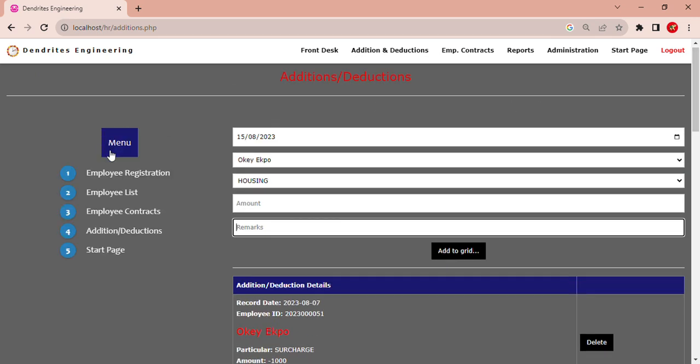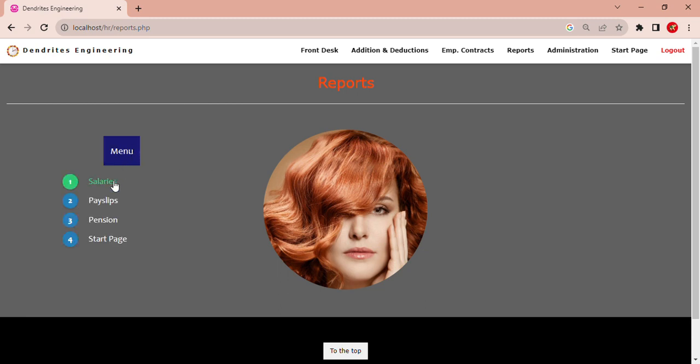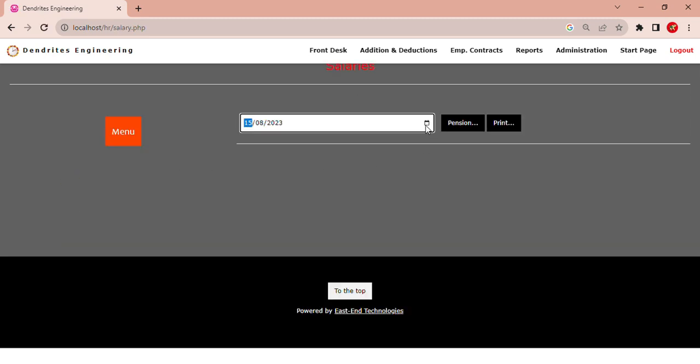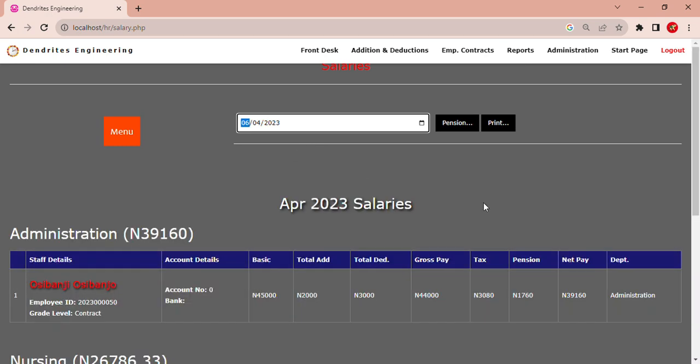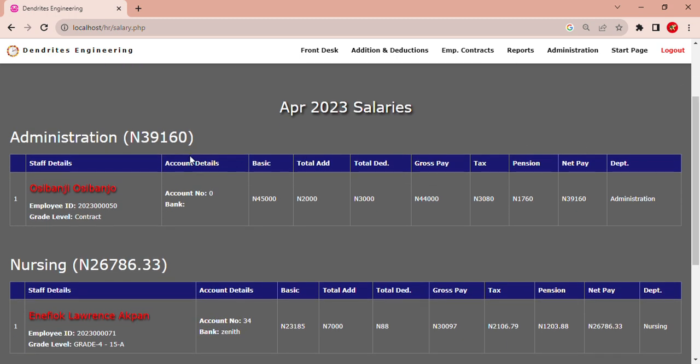Now, away from that, you have the reports, where you can go to salaries. You pick a month for the salaries. Once you pick a date, the salaries will drop here, as you can see. So here is under administration. You can see all the salaries in admin, and the staff under administration. You have the basic, you have the total of all the additions for the month and all the deductions for the month, be it surcharge, lateness or anything.